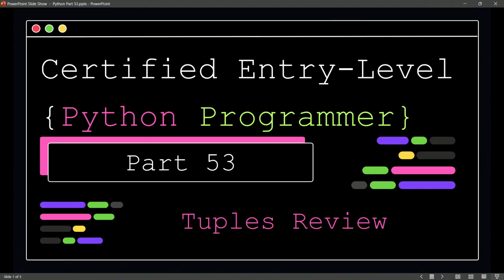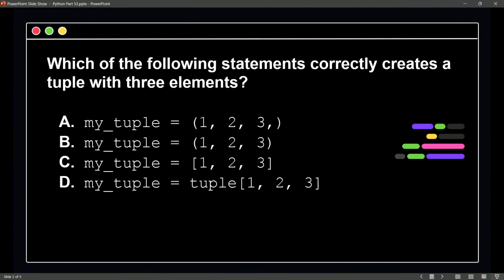Hey everyone, welcome back to our Python entry-level programming course, and it is time for us to review tuples. If you're one of my students that's going, what the heck is a tuple? I'm glad you're here. I know we covered this in this section of content, but we covered so much, it's time to get some review done. Let's jump in and take a look at our tuples review.